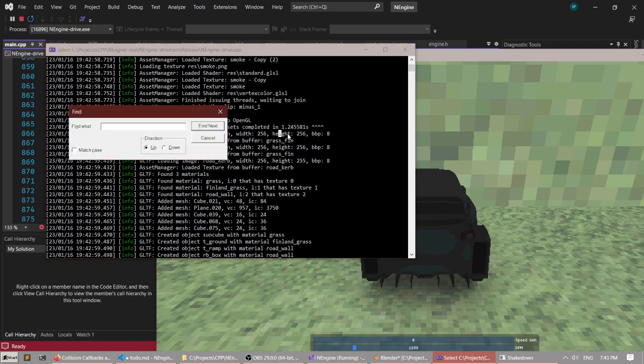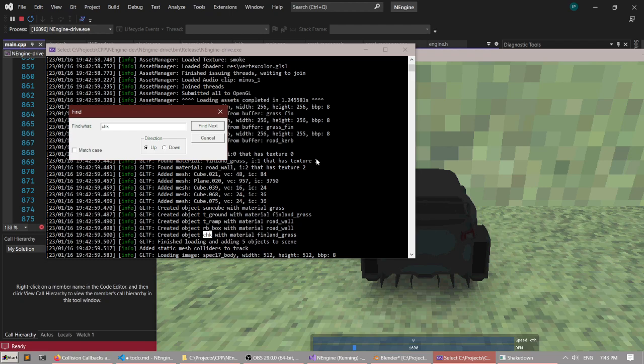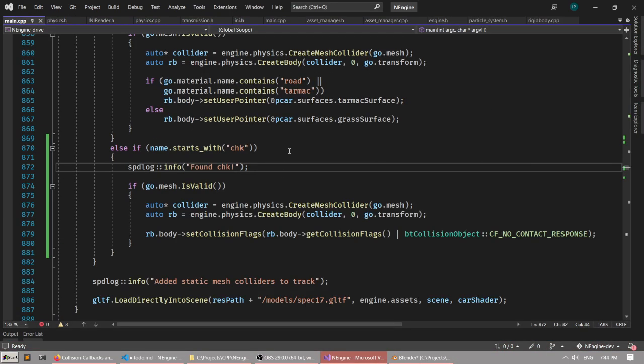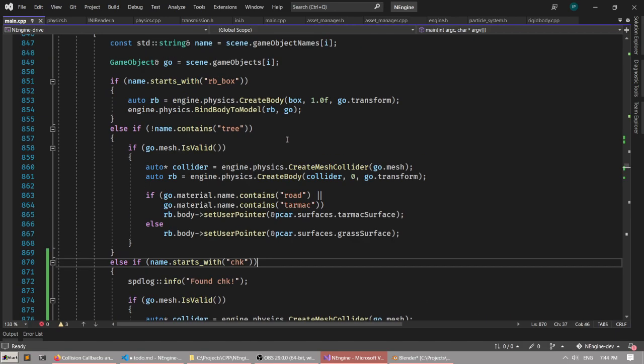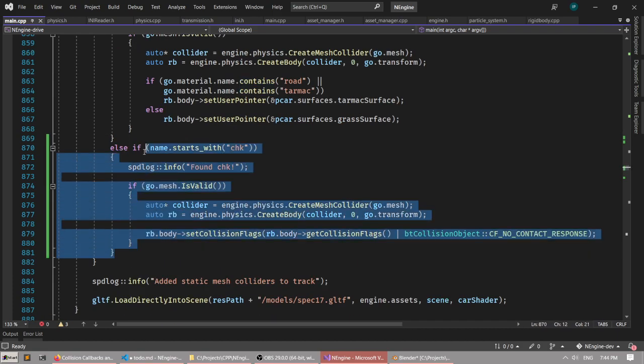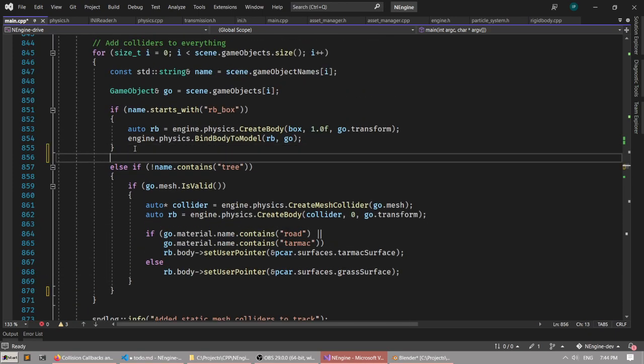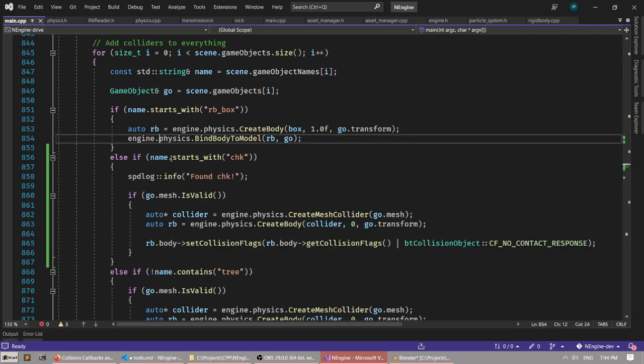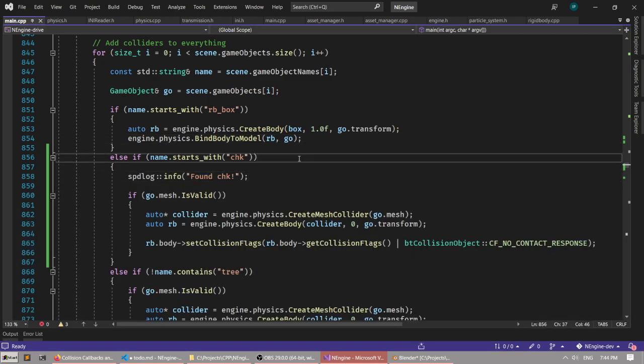Can I Google here? Can I Google in my terminal? Chick. Created object chick. Okay. Is it because... Ah, it's because this does not contain. I'm an idiot, so this else needs to be here. It's good that I actually put this found chick. Otherwise, we wouldn't see it.